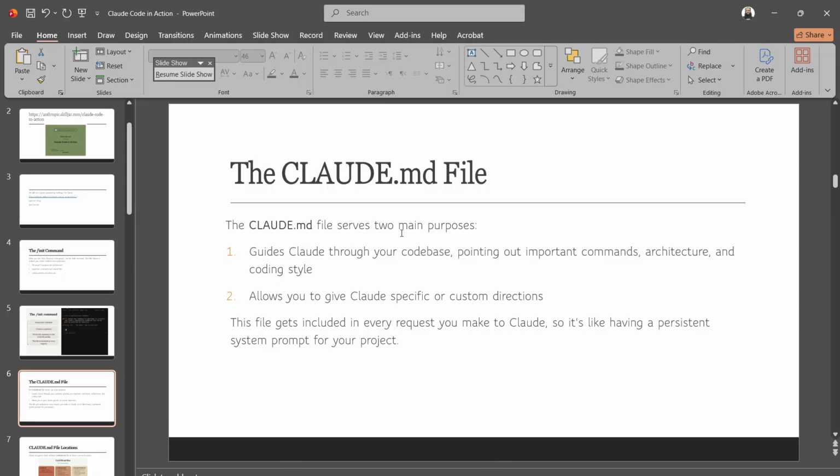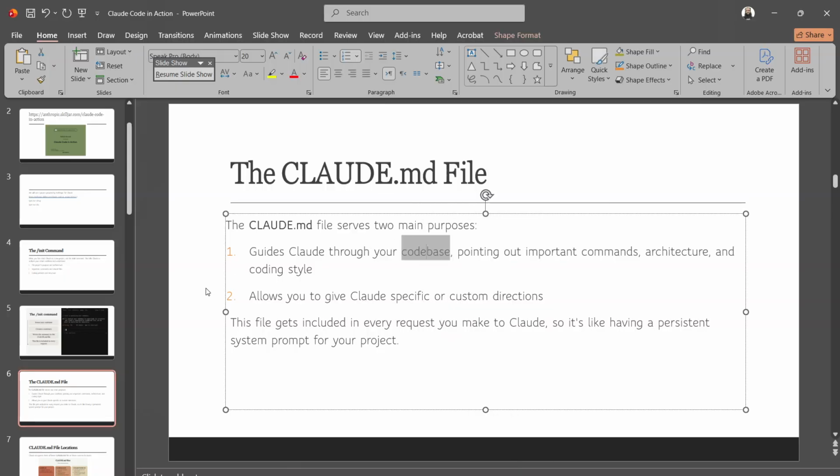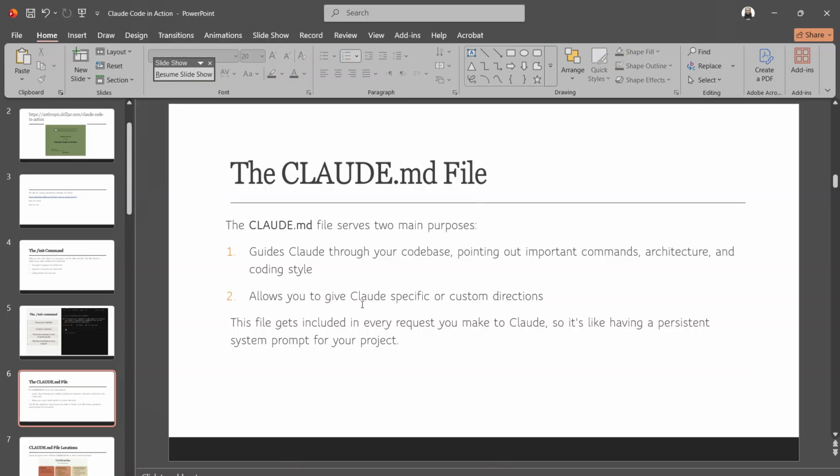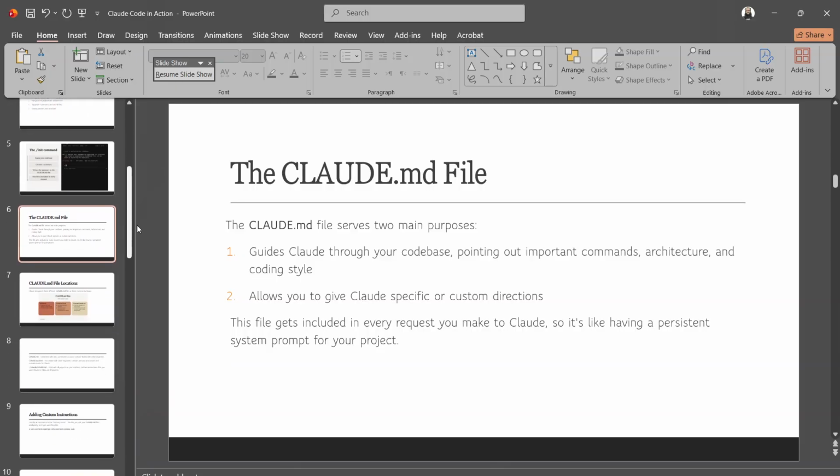So it serves two purposes. One is pointing to any important command or architecture. And second, it allows specific custom direction. Let's say if we don't want to use specific libraries and if we want certain instructions to be followed, this is the file where we need to mention those.